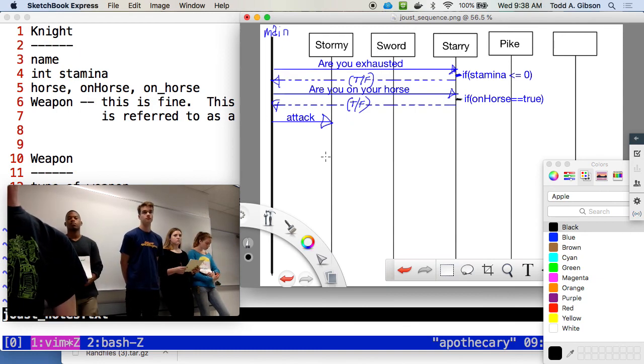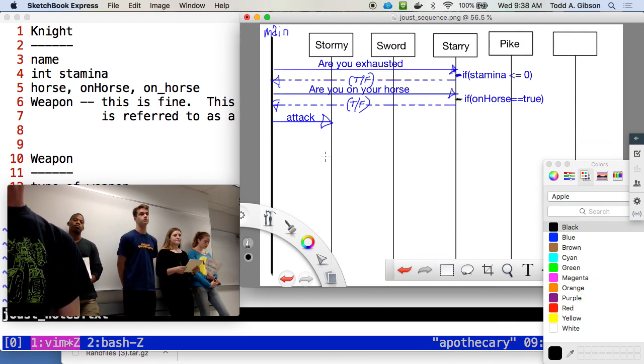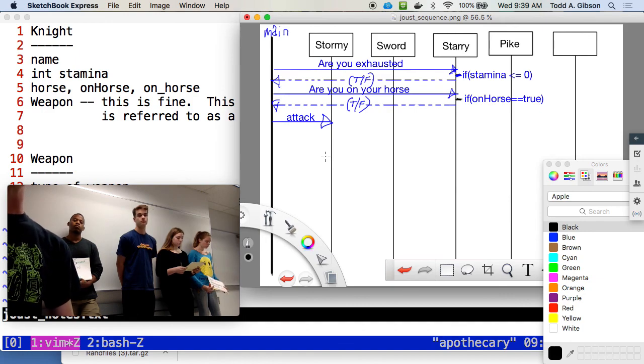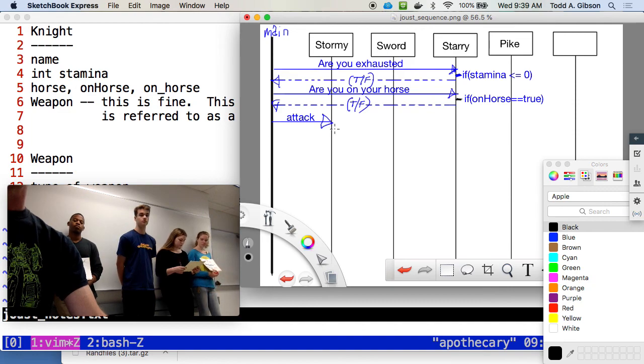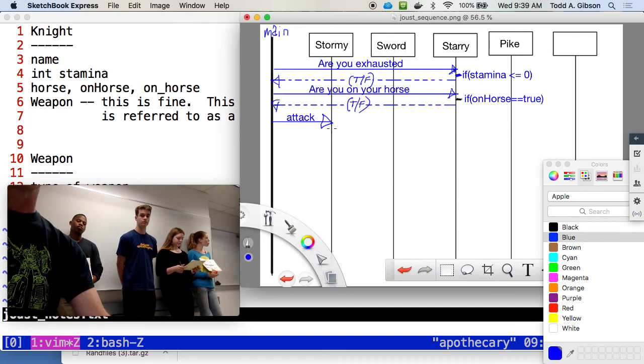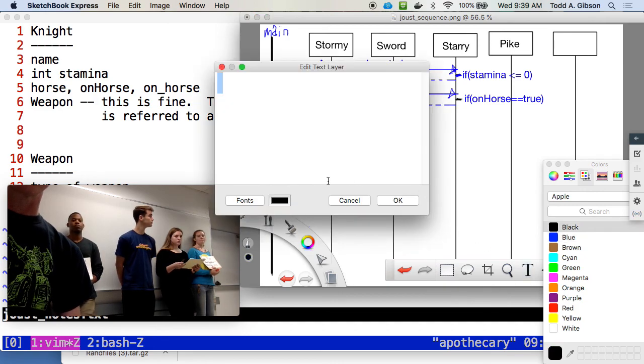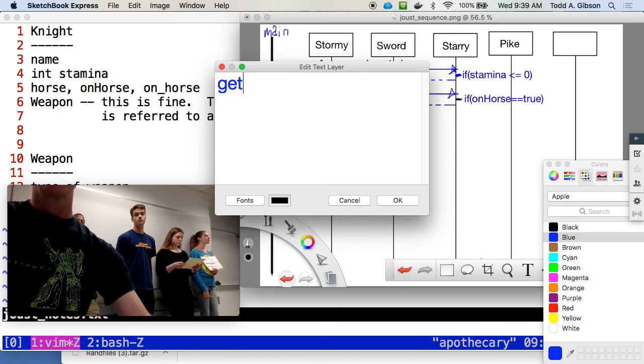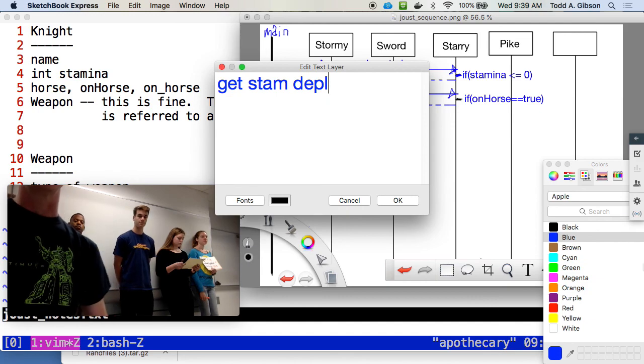Decreases the stamina, but how does Starry figure out how much to decrease the stamina by? What does Starry have to do? To get the stamina cost from the weapon. So give me an interaction between Stormy and the sword. Get what? Get the stamina depletion, whatever we called it. So let me type that in real quick. Get stamina depletion. I'm just going to abbreviate.